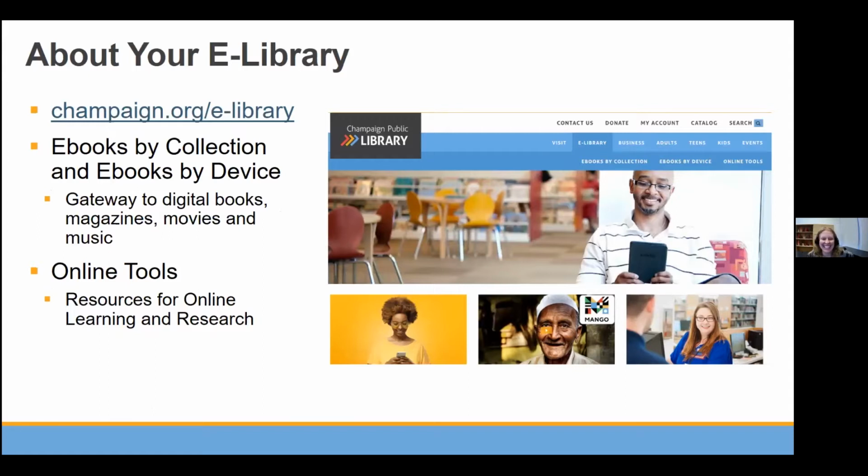All right, I'll keep an eye out. Okay, so the first thing I want to talk about is the e-library section. The e-library section of our website actually has three tabs that you can utilize. The first one is ebooks by collection. Second one is ebooks by device. And the third one is called online tools. We are going to concentrate mostly today on the ebooks by collection and ebooks by device.